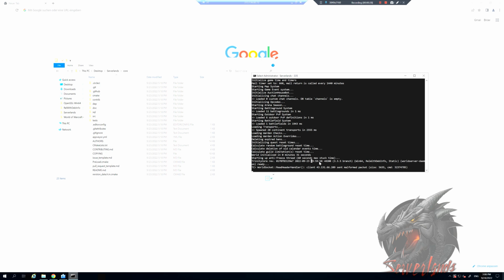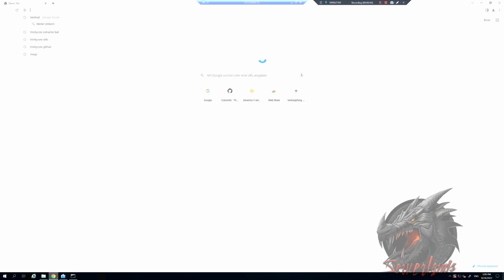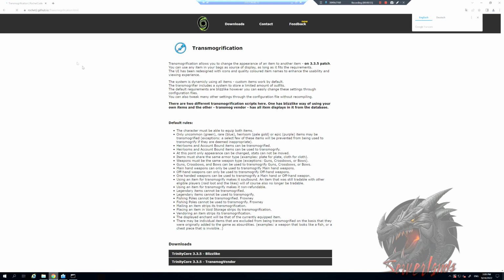As you can probably see, my core is the most recent one that you can have. It's a Trinity core, not Azeroth, and it's on a 3.3.5 version. It's a Wrath of the Lich King branch. So, to get to the transmog system, we're going to need to search for Trinity core transmog, just like that. And we can see the website from Rochet Code. Gonna go in here and gonna press download.